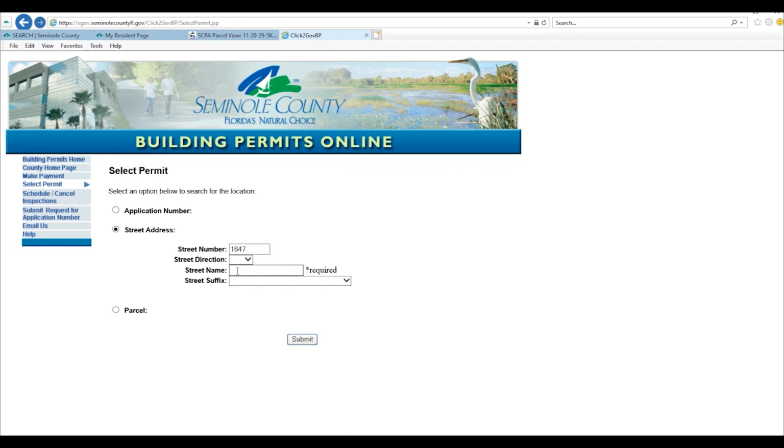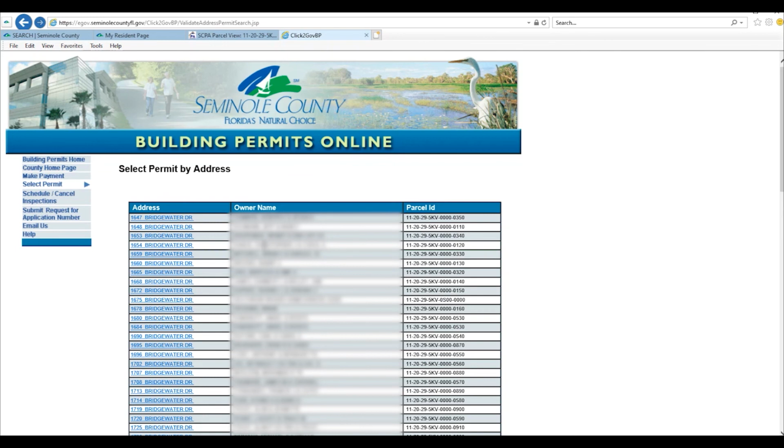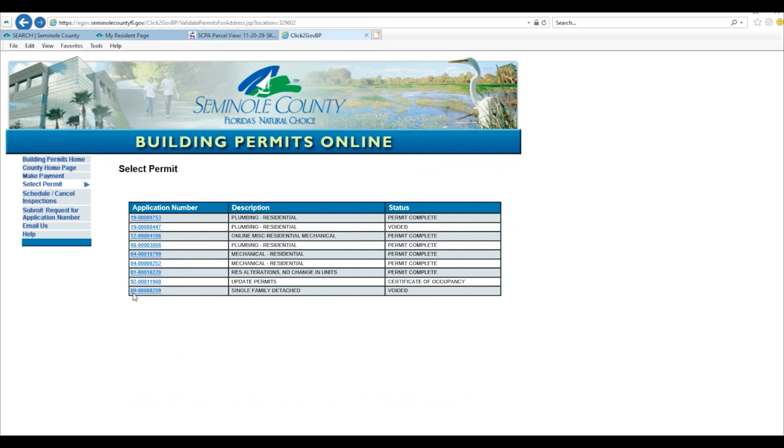Now go ahead and type that same one in, and I'll click Submit. And then we would have to search for that specific address in the list, which it returned at the very top. And then these are all the permits that we currently have on file for that location. And this concludes this information about the My Resident Information page.